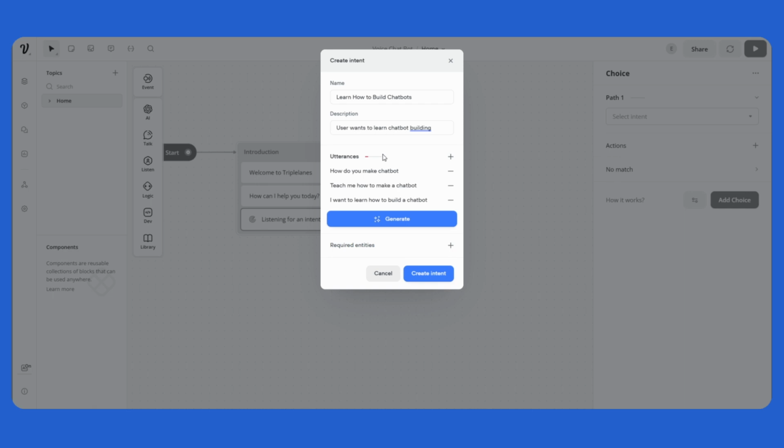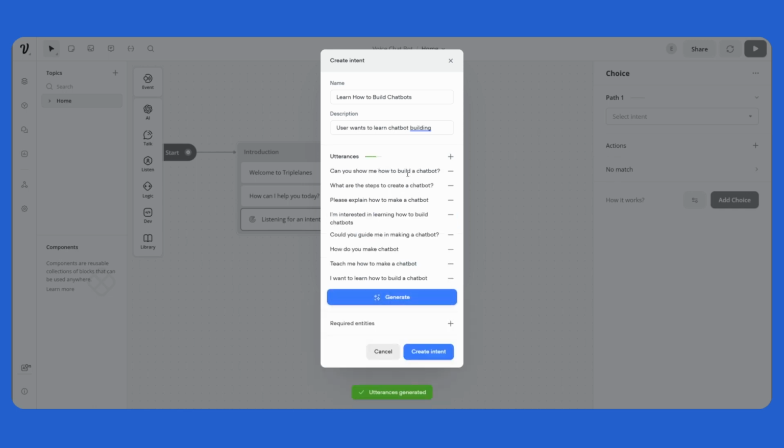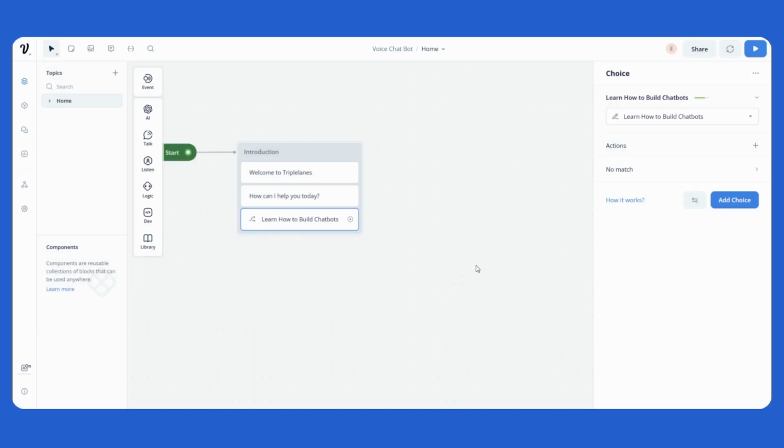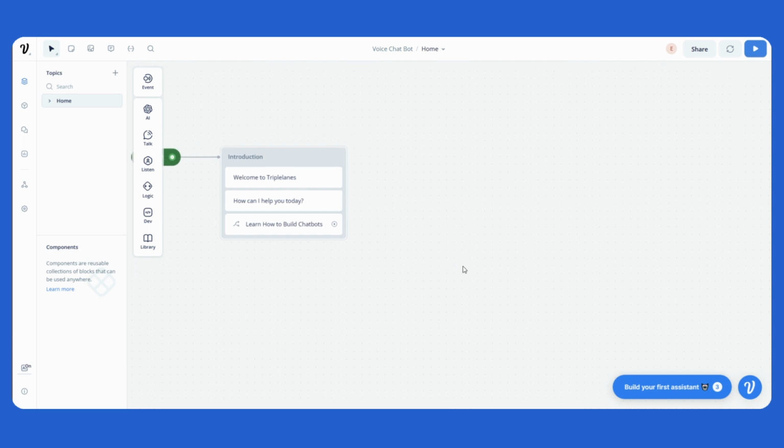Now, for the sake of time, Voiceflow has a built-in AI feature where you can generate the kinds of potential responses from the user. So let's just select that for now. There we go. We're already in green, which means the bot is confident with what to listen for. So let's save that by clicking create intent. So that part is done.